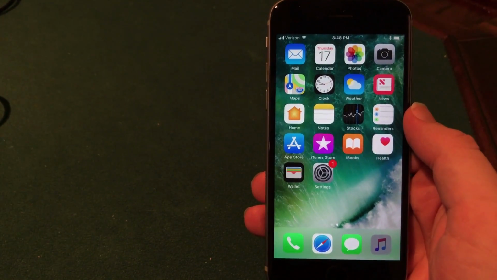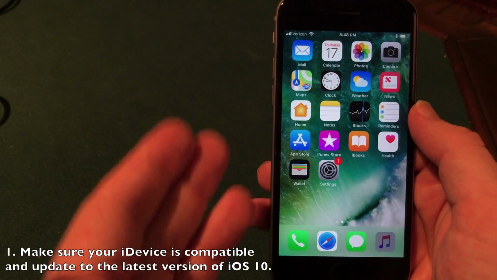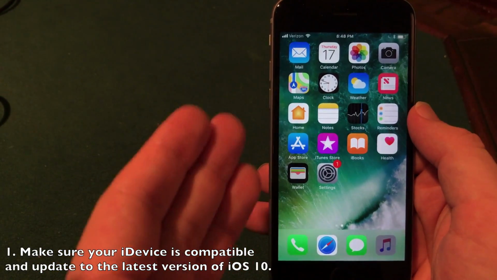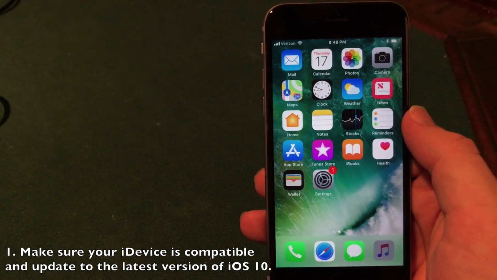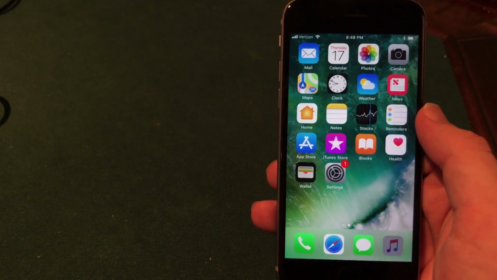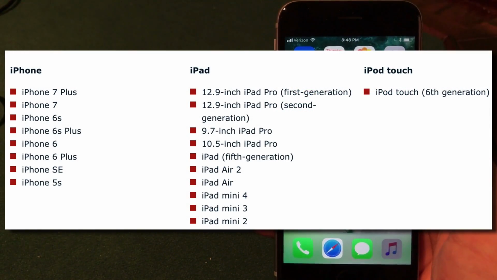There are a couple of things you need to know before installing this on your device. The first step is obviously to make sure that your device is compatible and that you are on the latest iOS 10 firmware. iOS 11 is only compatible with a select array of devices, so that list will be up on the screen right now. But in order to install iOS 11, you need to have an iPhone 5S or above.